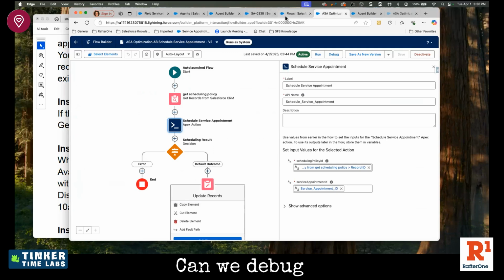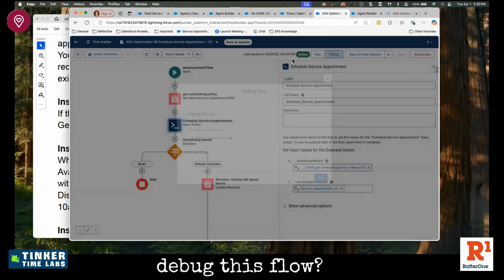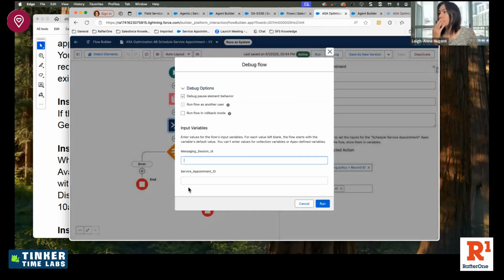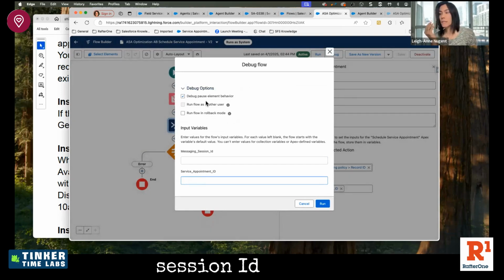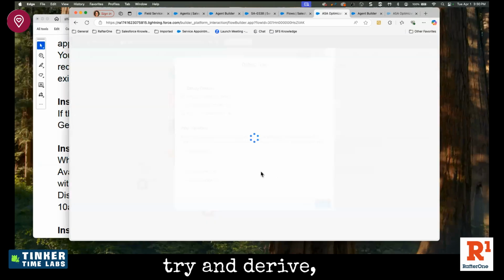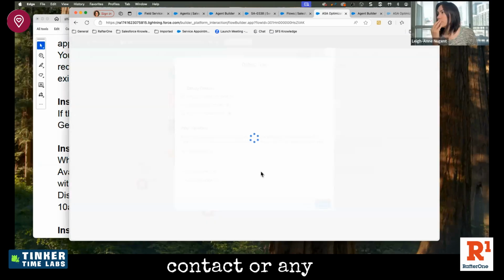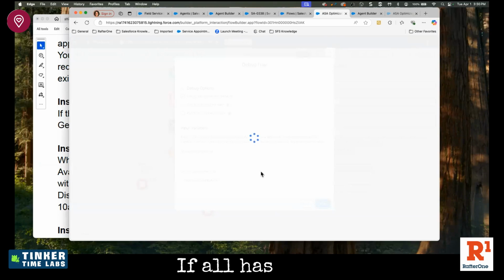I'm not sure. Can we debug it? Can we debug this flow? Yep. Do you think I really need the session ID? Might be how it's going to try and derive contact or any other inbound stuff, but if Paula has an appointment, could do something.